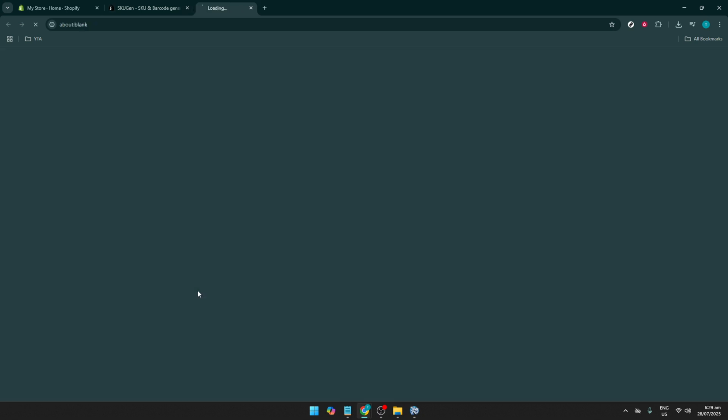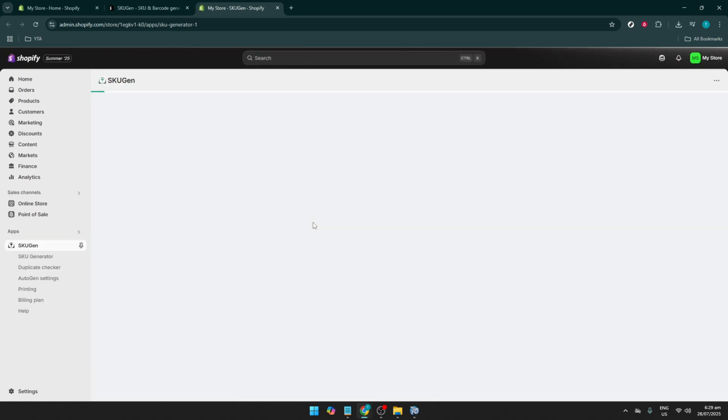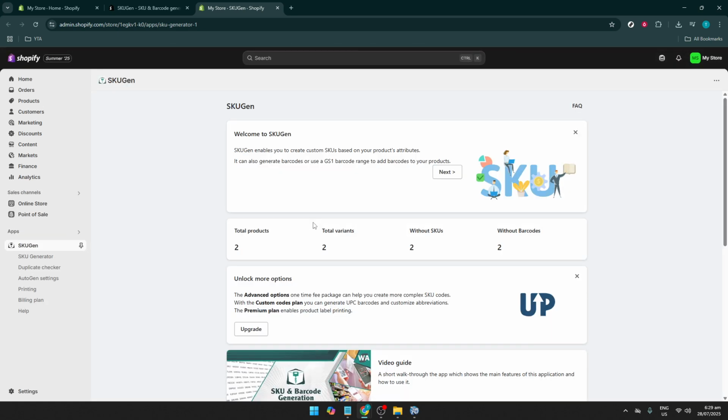Look for the Install button on the main page of SKUGen. Click on it to begin the installation process. You may encounter a screen asking for various permissions and integrations for the app to communicate with your store effectively. It's important to review these permissions and click Install again to grant access. Once the installation is complete, you'll find that SKUGen is added to your list of Shopify apps.